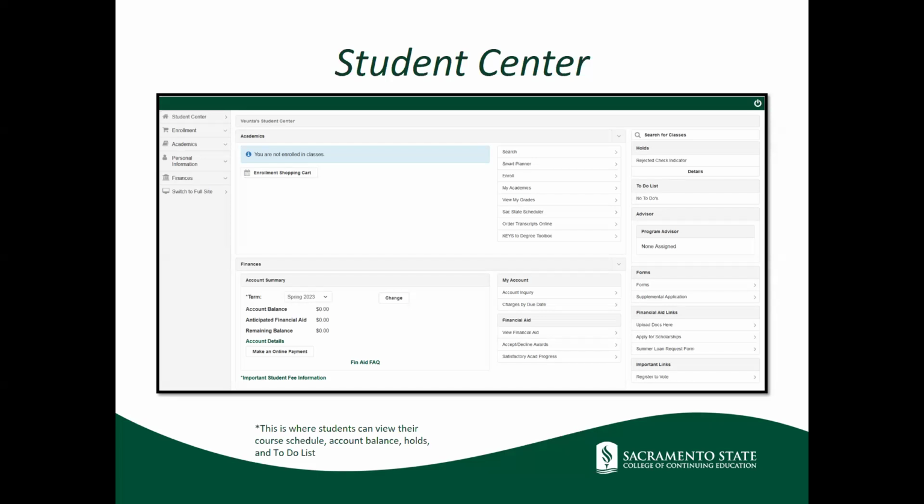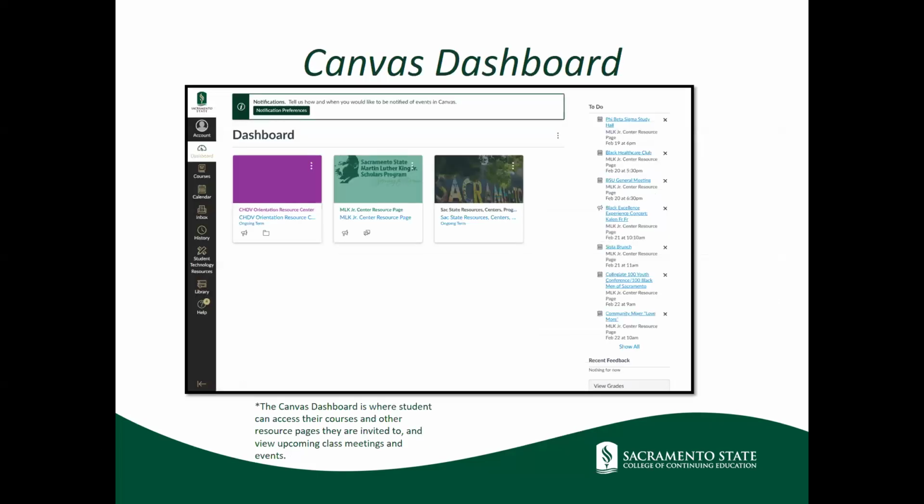Now let's take a look at the Canvas dashboard. Now, to access the Canvas dashboard, you're going to click the orange Canvas link under the Popular Links and Resources section on the MySacState homepage. You will be brought to the Canvas dashboard that you can see here.